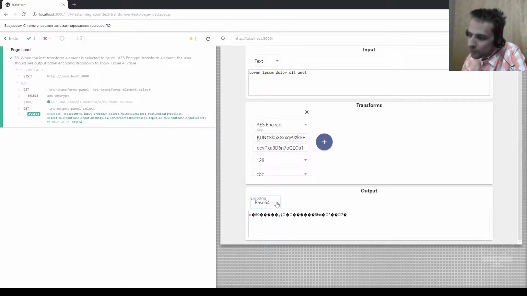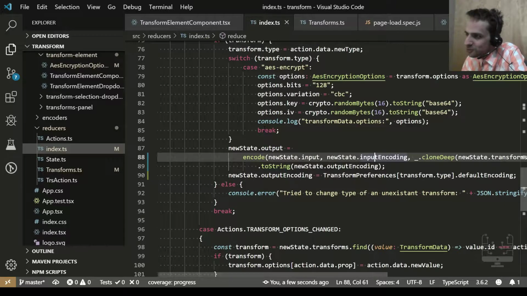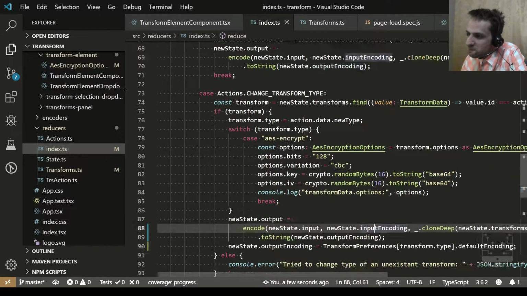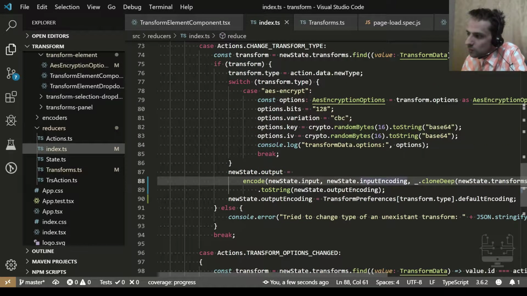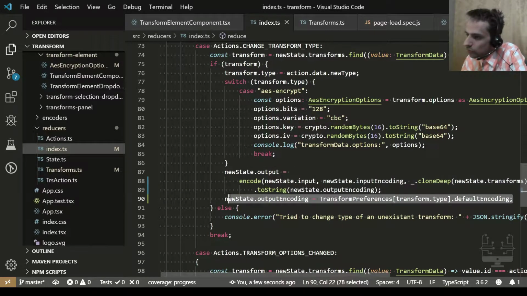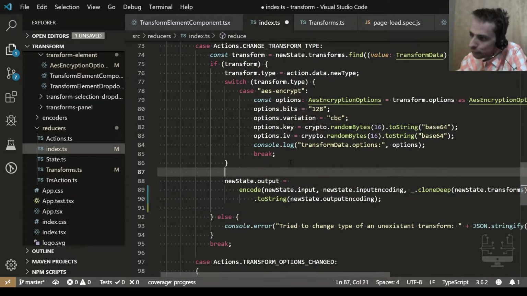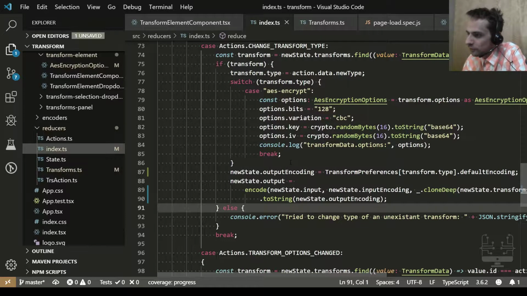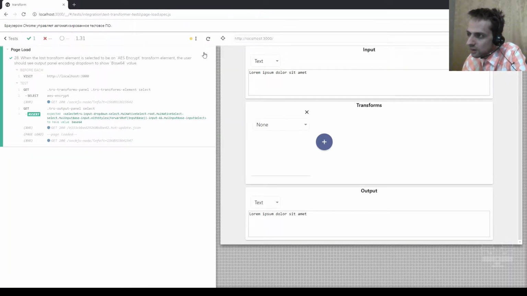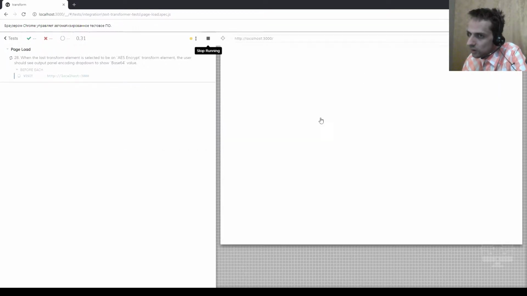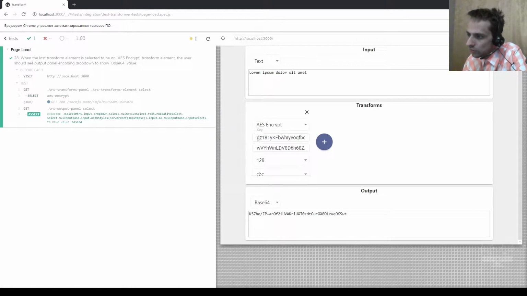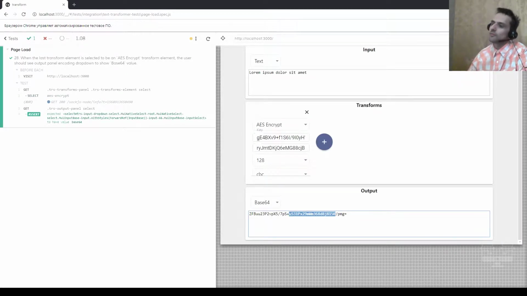However, despite that base64 changed, this text is not actually base64. You know why? Because I should have changed output encoding before encoding, not after. So let's try this again. Okay, now this is correct. Yeah, now this is correct.